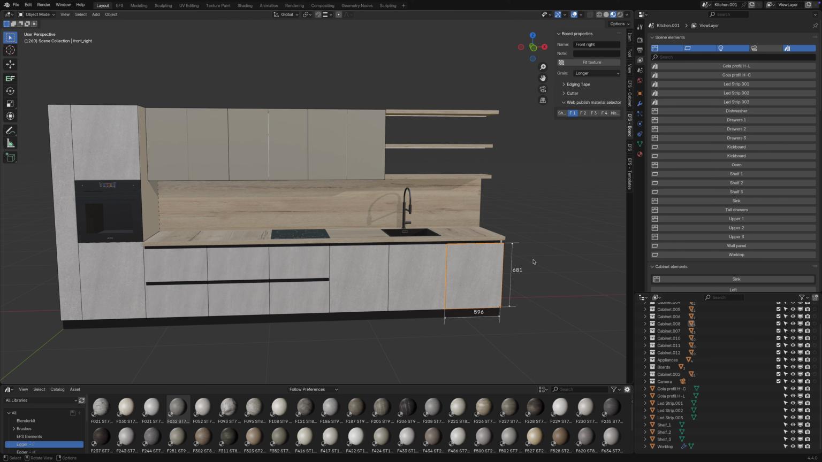To prepare your project for web interaction, organize materials into groups. Each board's material can belong to one of 5 groups or none. If assigned to none, web users cannot change the material. For interactive elements, assign boards to groups, front 1, front 2, etc.